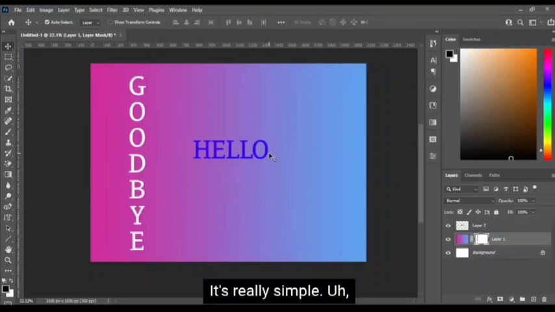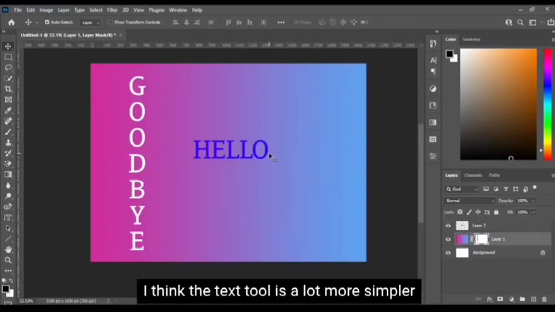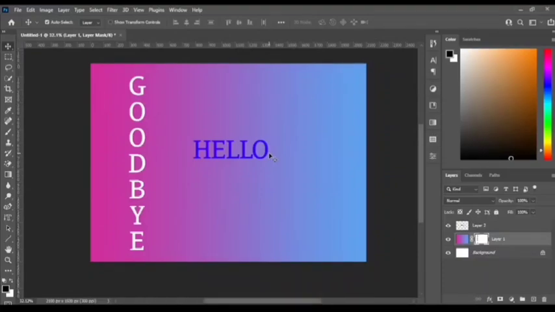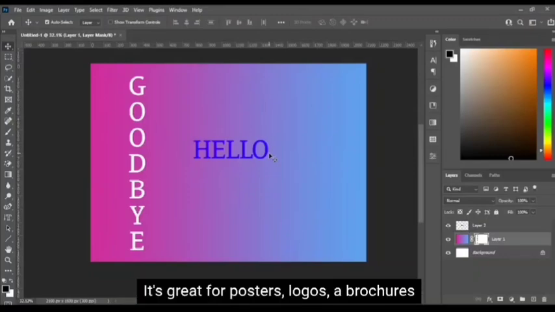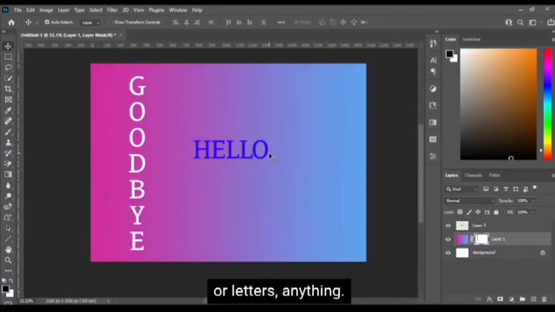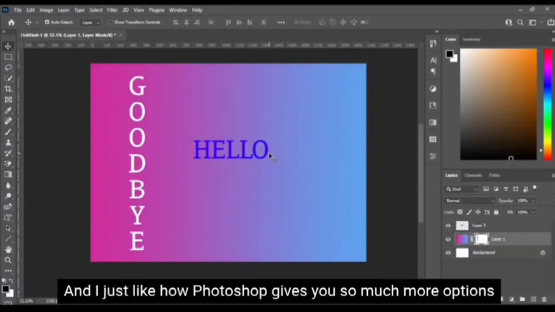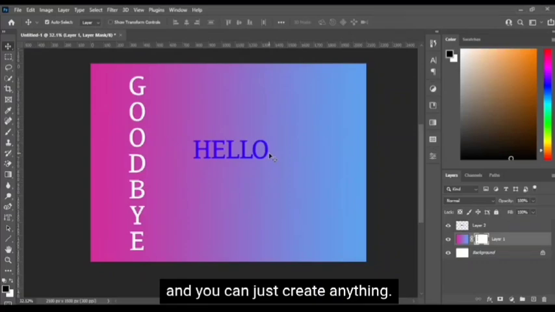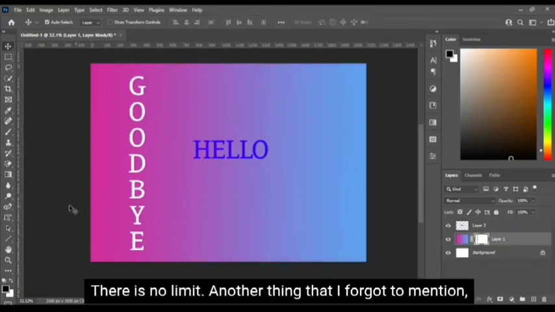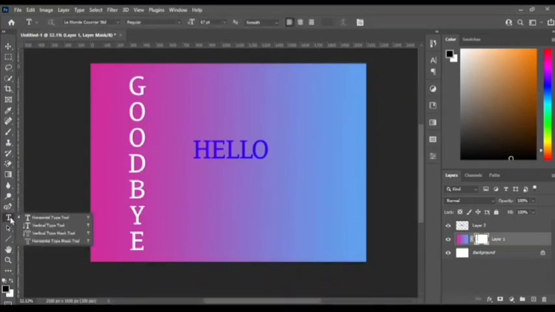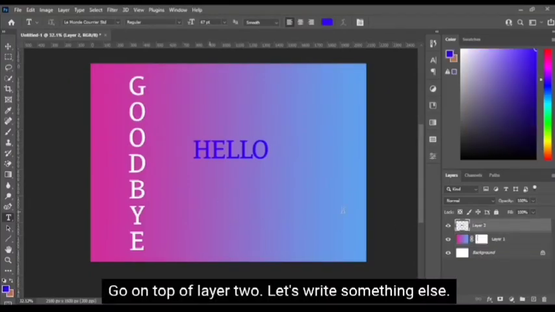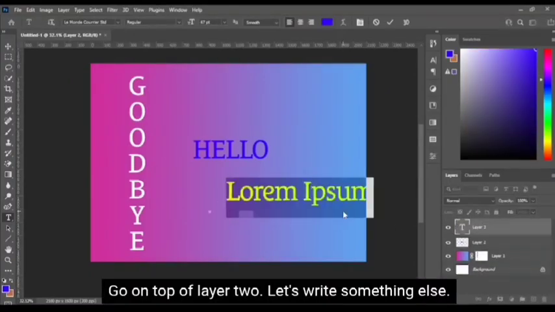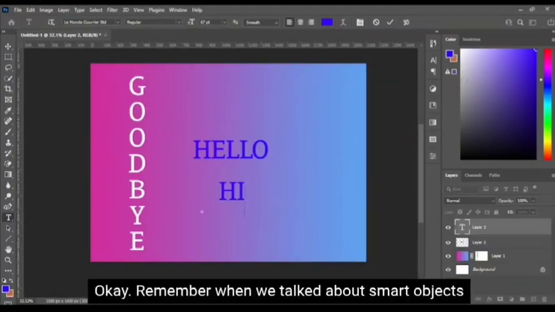It's really simple. I think the text tool is a lot simpler than the other layers. It's great for posters, logos, brochures, or letters, anything. And I just like how Photoshop gives you so much more options. And you can just create anything. There's no limit. Another thing that I forgot to mention, let's go to horizontal type tool. Go on top of layer 2. Let's write something else. Okay.